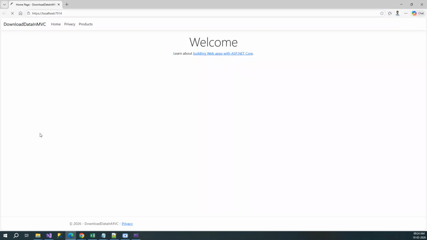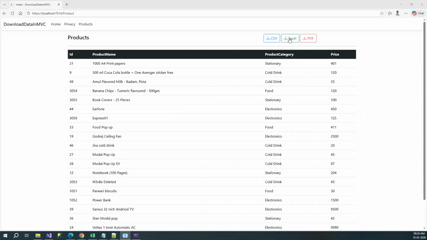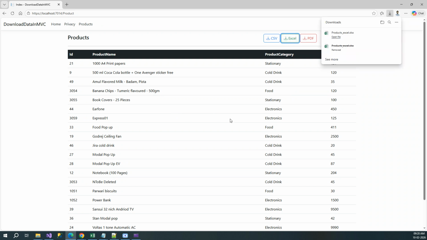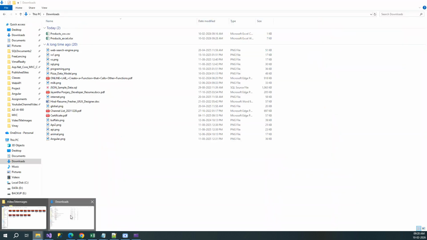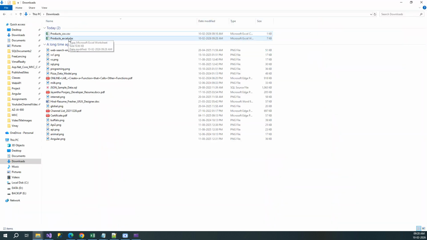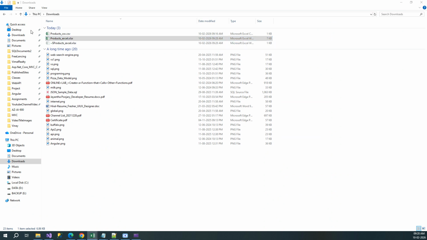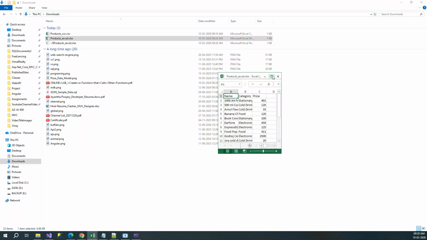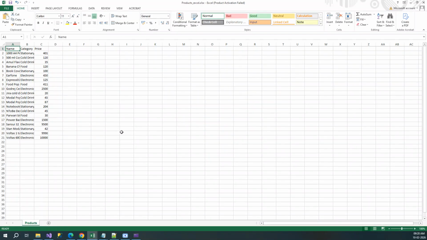Let's go to products. Let's go ahead and click the Excel button this time. Let's wait for it to download. Okay, so it seems to have downloaded. Let's go to the download folder, and let's open the second file. Let me bring it over here. Right. Okay, so Excel download is also working fine.